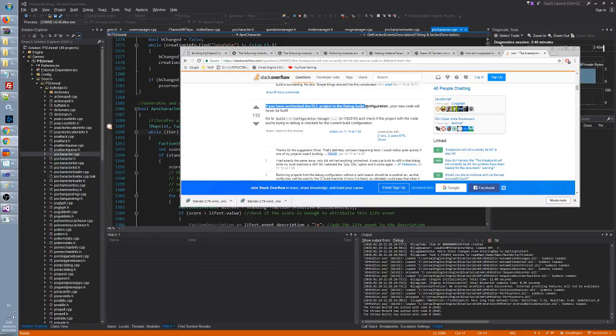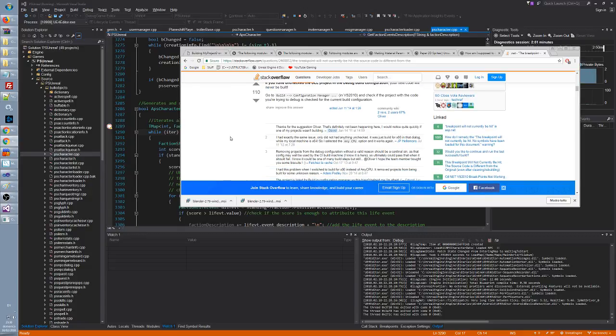If you uncheck the DLL project in the debug and build configuration, new code will never be built. Go to the build configuration and check the project with the code you're trying to debug, and check the current build configuration.